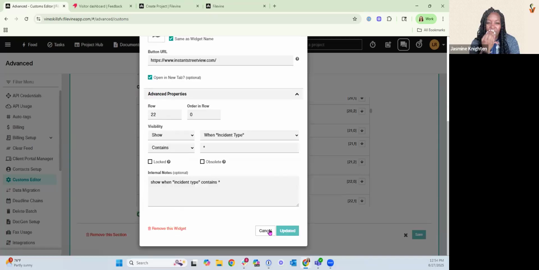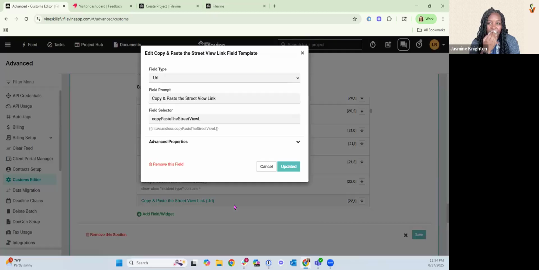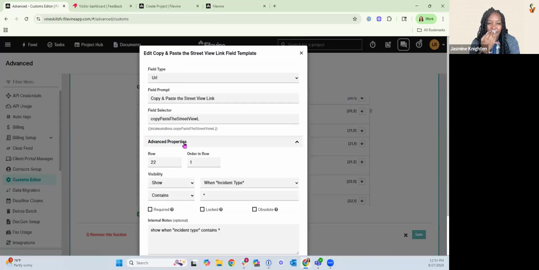I think you have to go to an actual field, not a widget. Locked, obsolete, and required. Required. So required will make sure that you have to have data in there before the section can be saved.